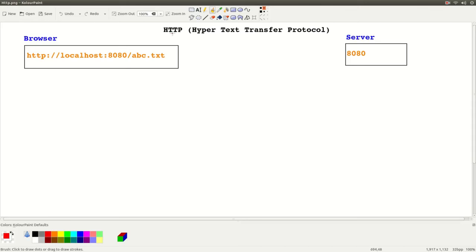Now, let's understand what is hypertext transfer protocol. This is the protocol which is being used when you type some URL in the web browser, and see what happens and how the request is submitted to the server. In this case, we have a simple URL here. The different parts of the URL include the scheme, followed by the IP address or the DNS name, and then the port number.